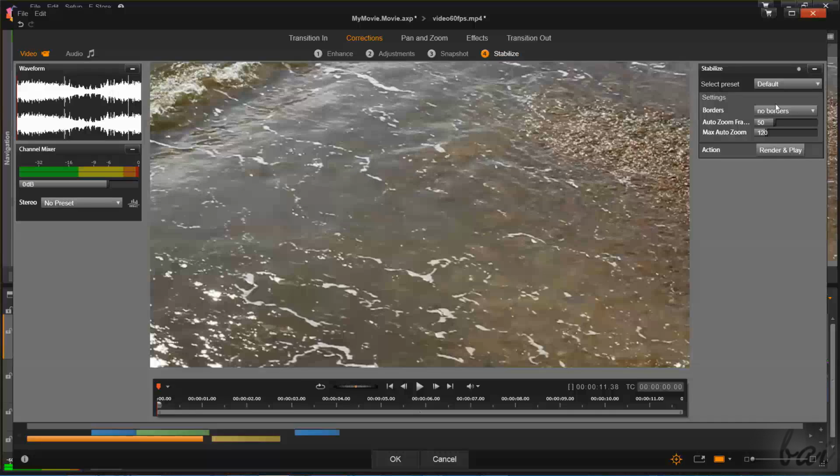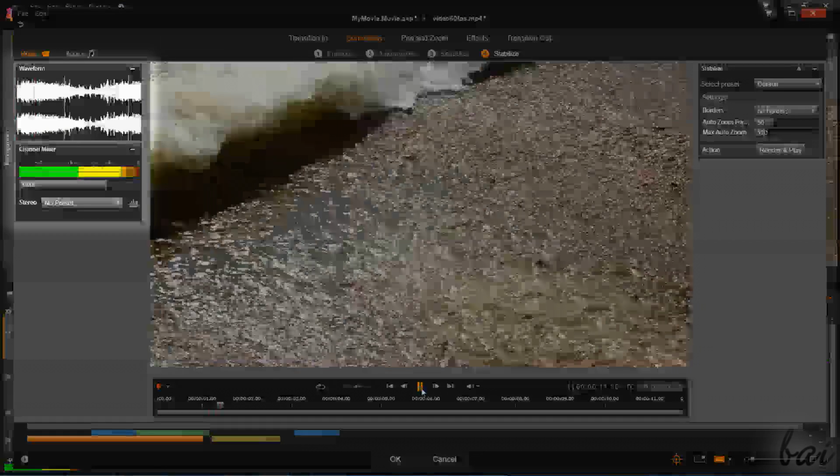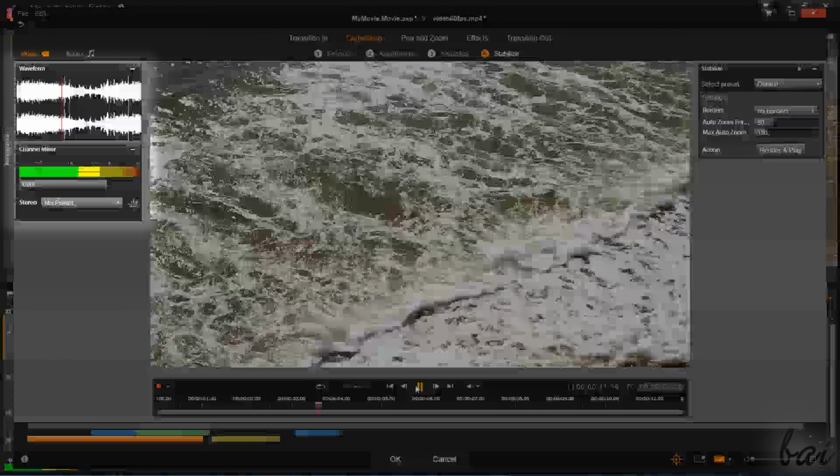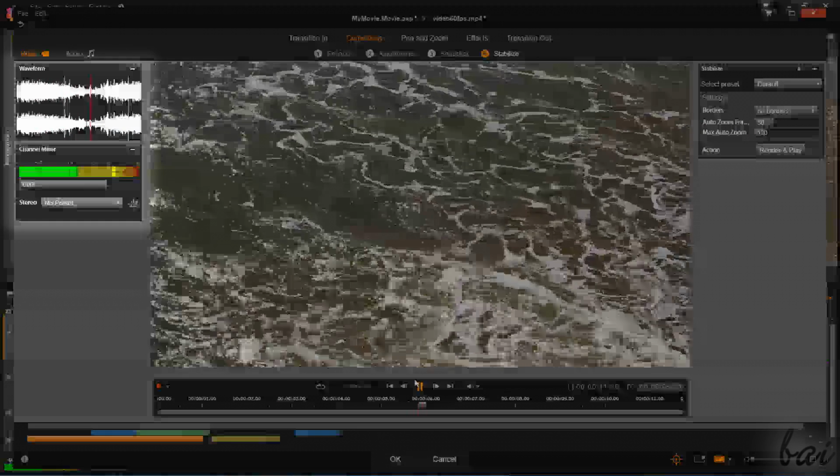Then you use Stabilize to reduce the shakes from the video, fixing several settings on the panel on the right. While correcting video or audio, always check the panels on the left, indicating the video frames or the sound waveform anytime.